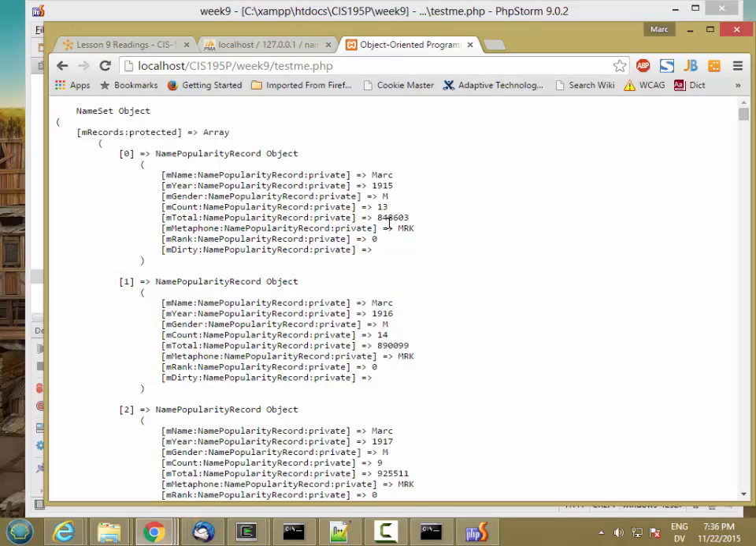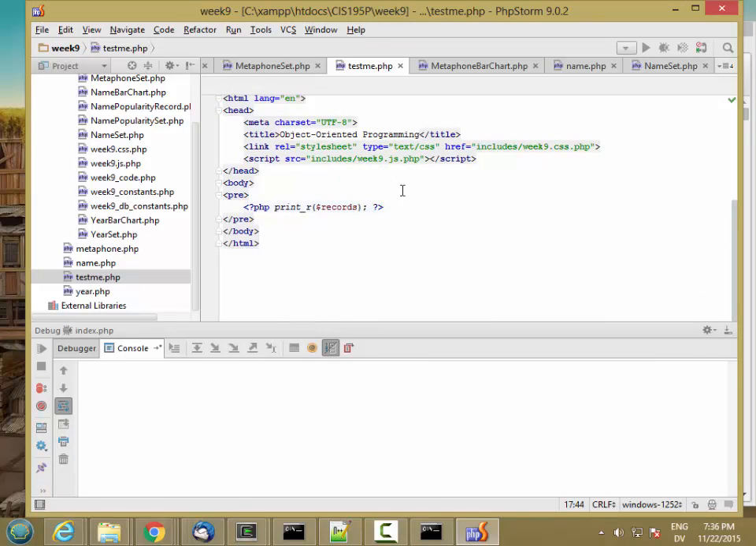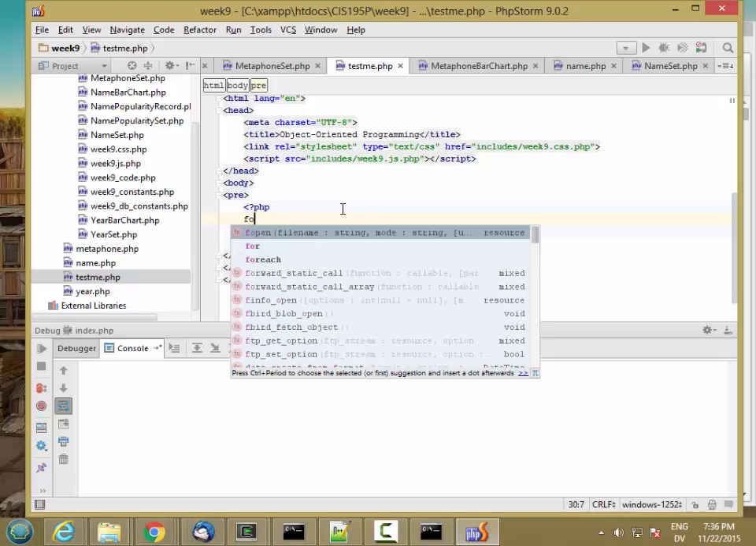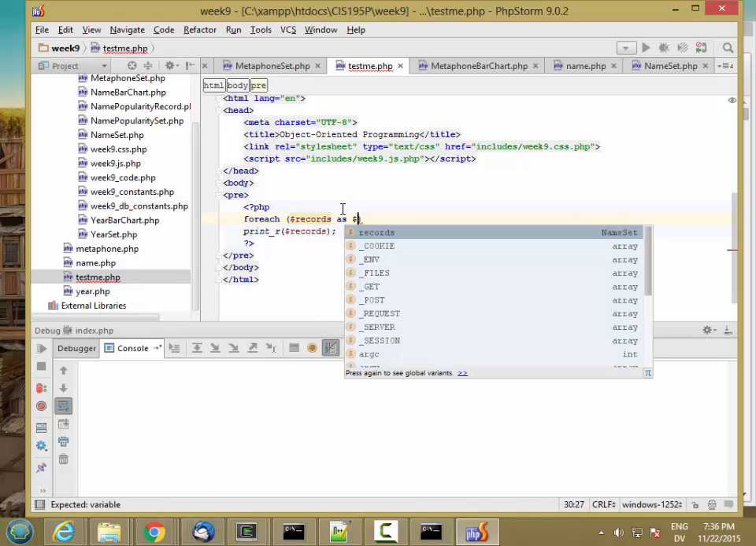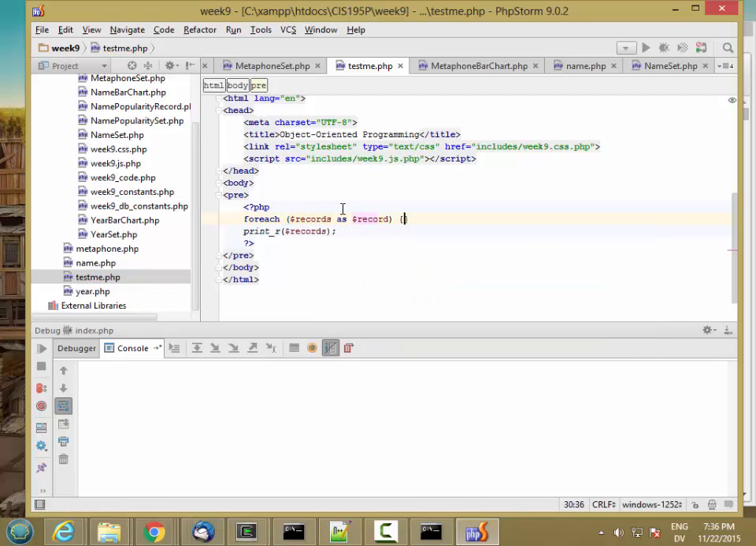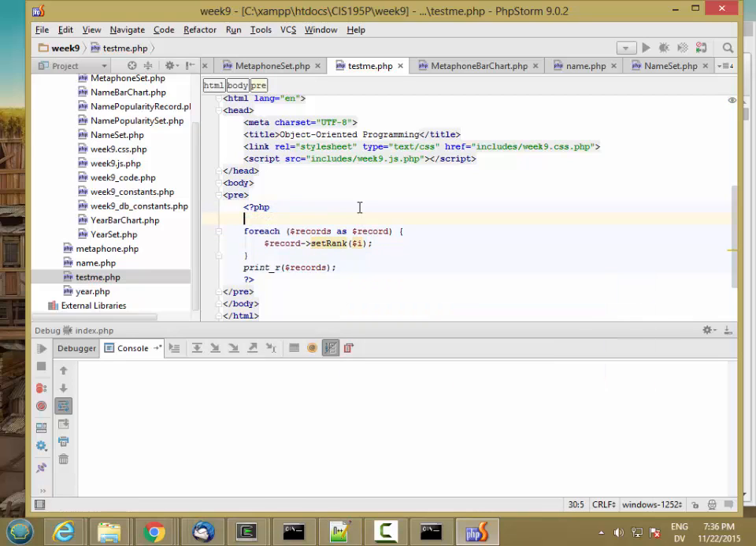Now, let's say I was going to change the rank here. And I'm going to go ahead and add a loop. So for each records as record, pointer set rank $i, and up here we'll set $i to 0, and each time through the loop we'll increment the value of $i.